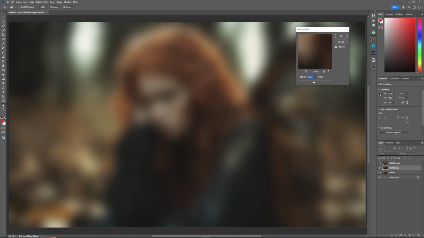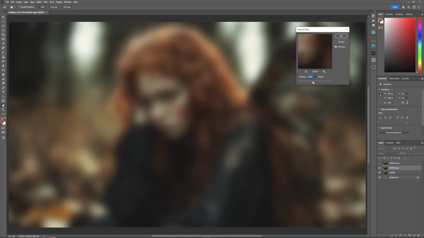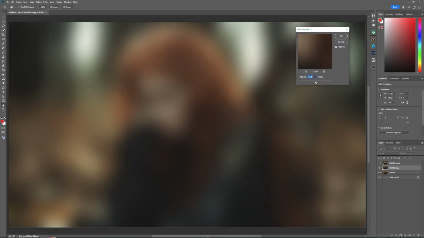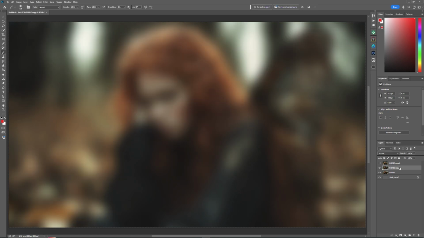Now what you want to do here is you want to be able to see your image, so don't take it too far as much as that, but also have it quite out of focus as well. So for this one I'm going to sit around there. Once you are happy, you just click OK.